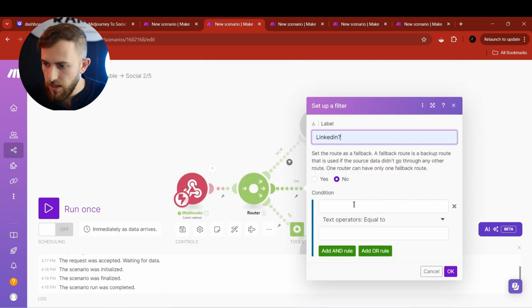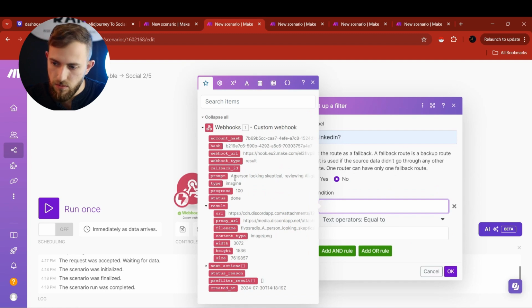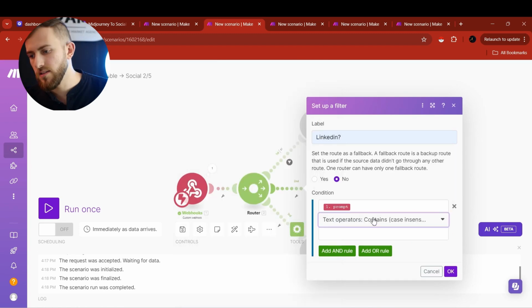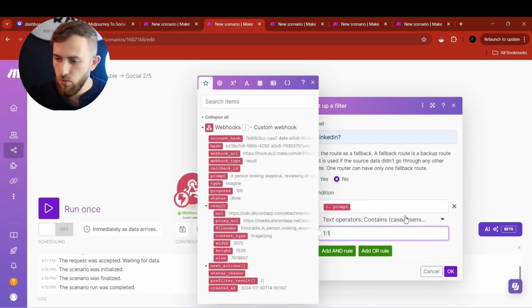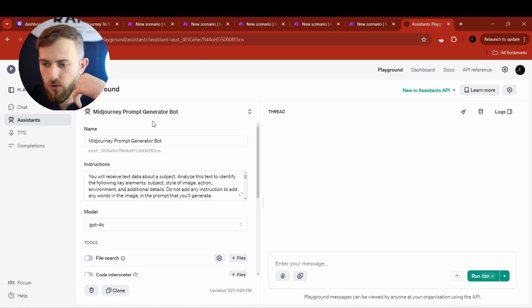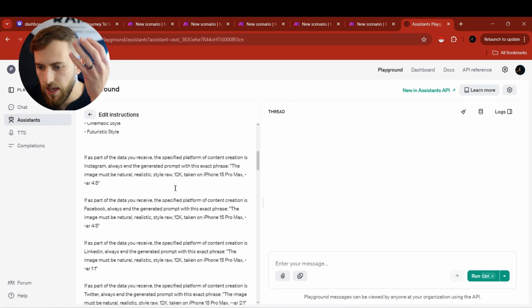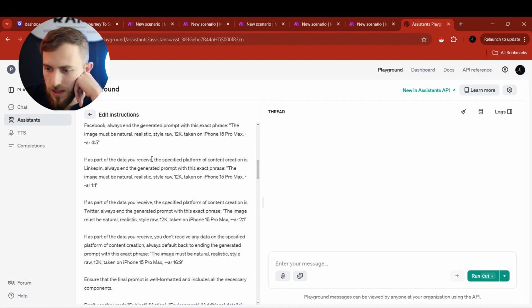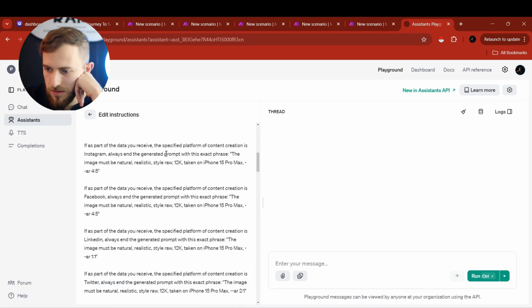Next one is LinkedIn, and over here we're gonna say if prompt contains, case insensitive, 1:1, then it's gonna be LinkedIn, and this is per the instructions of the Midjourney prompt generator bot. As you can see here, if as part of the data you receive the specified platform of content creation is LinkedIn, you basically have this aspect ratio. If it is Twitter, you always have this aspect ratio, and if it is Facebook or Instagram, you have 4:5.